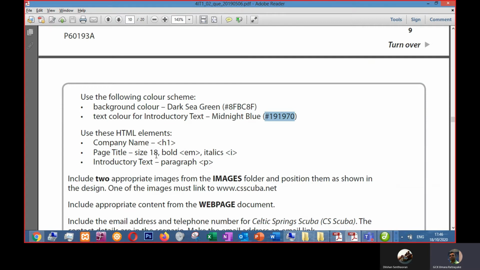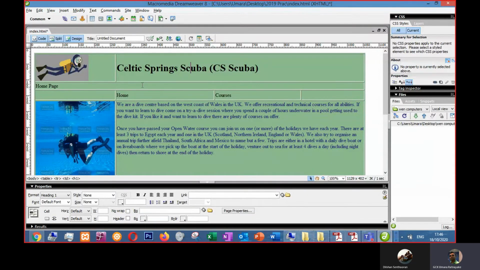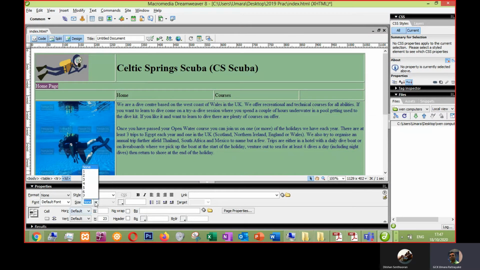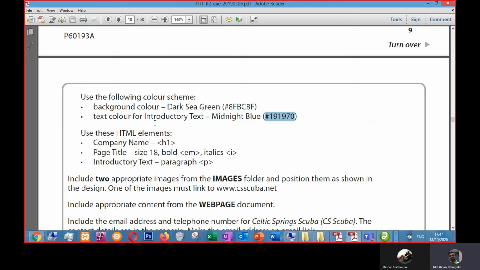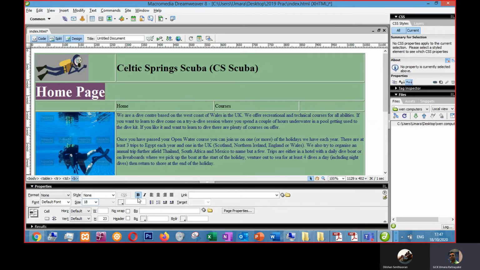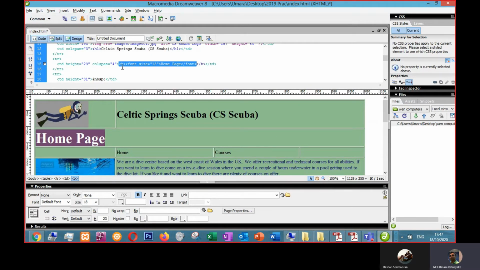Page title 18, bold. Page title highlight, size 18. Now you can see it shows only up to 7 here. So you need to type 18 here. Just type 18. Enter. That's large, right? And then bold. Now if you set it to bold, you will see in the code or split window it's adding the bold tag. That's what exactly we needed, right?